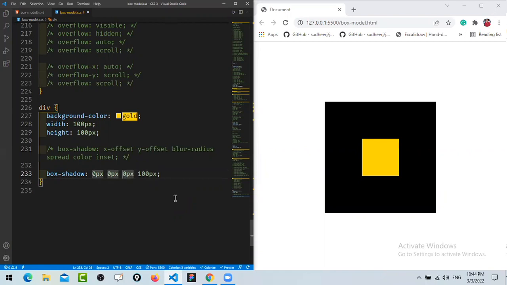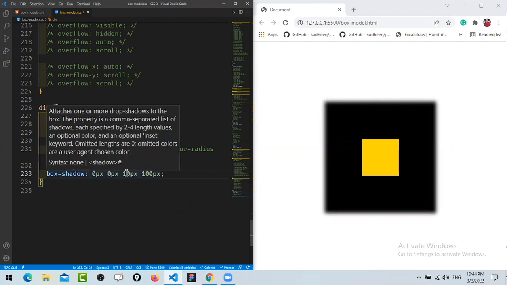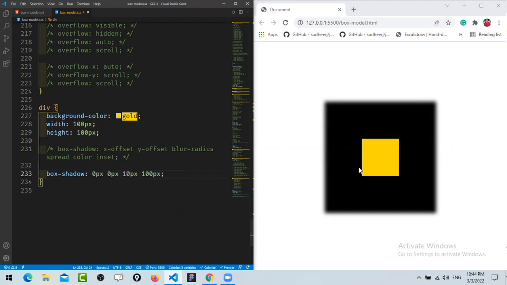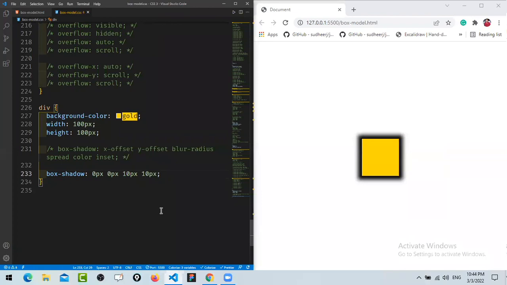Now if I give, let's say, 10 pixels here. So 10 pixels means after this spread, it is going to blur that edge for how much? 10 pixels. First spread, then blur. Is that clear now? Yes. Okay. Can we change the shadow color? Yeah, I'm coming to that.